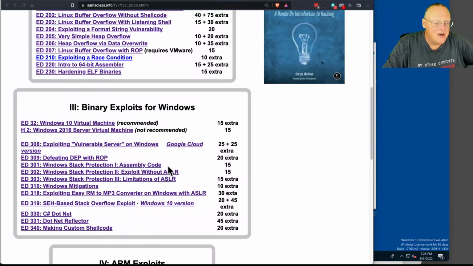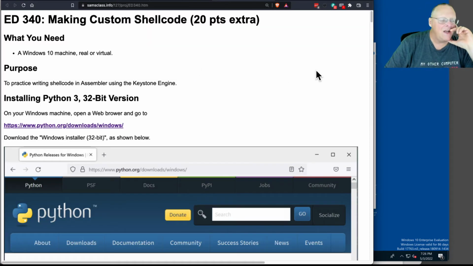All right, and here's the one that goes through what Liz did. 340, making custom shellcode. And it's really pretty easy. The thing that held me up for a while, for some reason, is that you have to have 32-bit Python, not 64-bit Python. I don't know why.